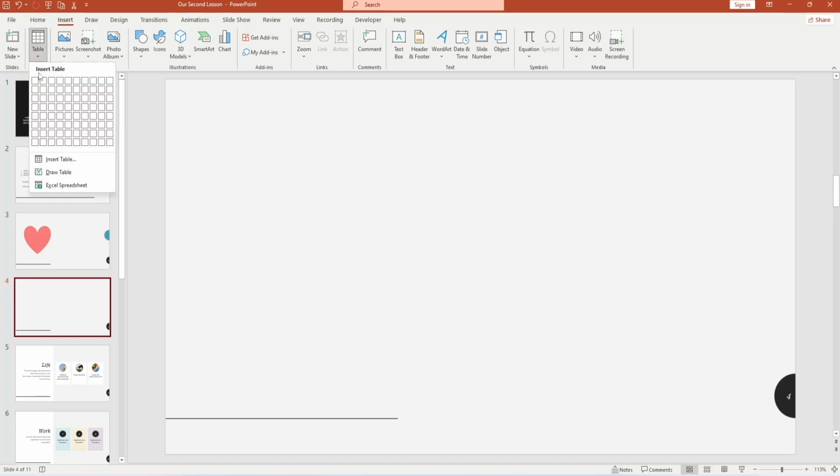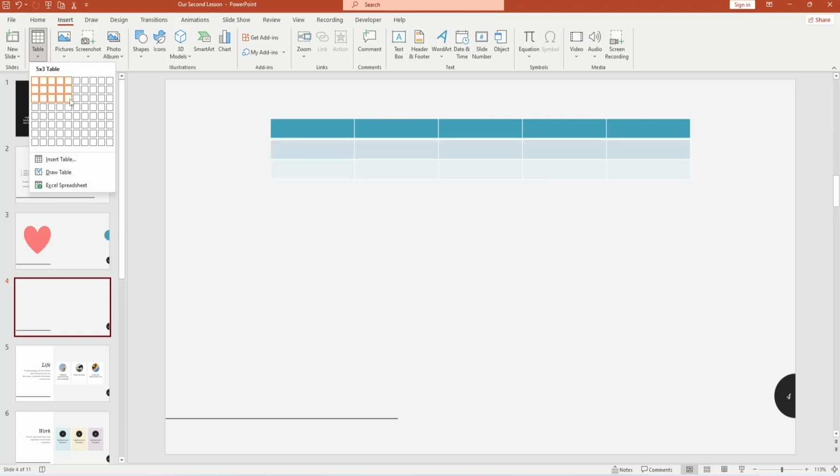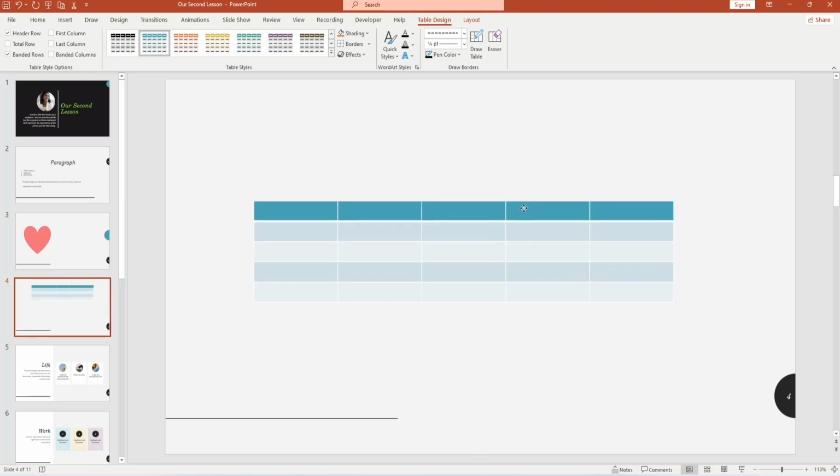So let's click over here, and you can see that we have blocks. Here are a few blocks, and if you drag over them according to the row and column, you can see that the table has been created. So for example, if I take 3 columns and 3 rows, you can see that we already have a table similar to that. So let's go and take 5 columns, 5 rows.